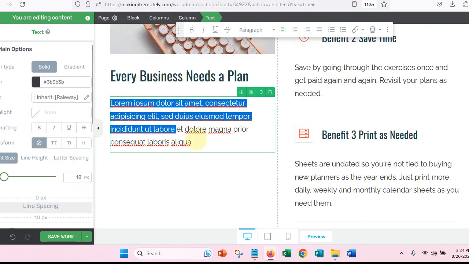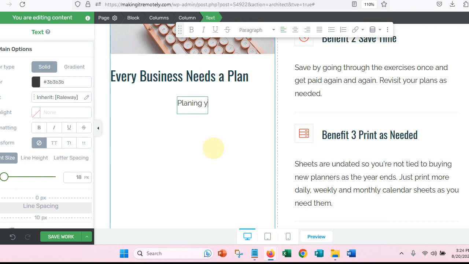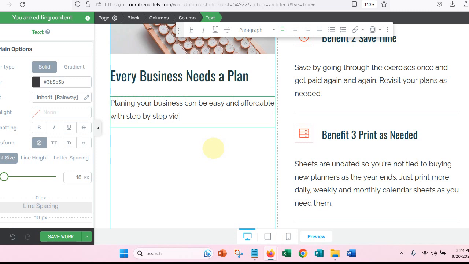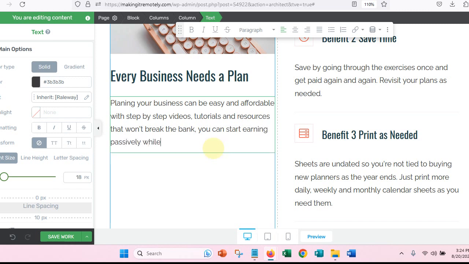Okay, so planning your business can be easy and affordable with step-by-step videos, tutorials, and resources that won't break the bank. You can start earning passively while you do other things.